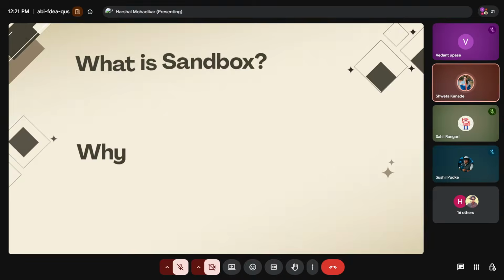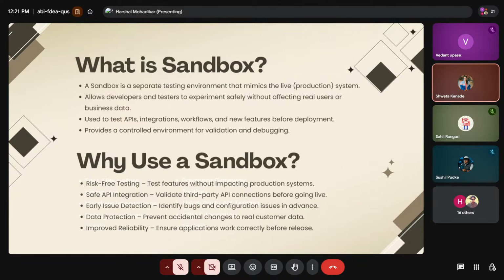Now, let's understand what a sandbox is and why it's important. A sandbox is a separate testing environment that closely resembles the live production system. It allows developers and testers to safely test APIs, integrations, and new features without affecting real users or business data. Organizations use sandbox environments before deployment to validate functionality, debug issues, and ensure everything works correctly. The main benefits include risk-free testing, safe API integration, early issue detection, and protection of sensitive data. In simple terms, a sandbox acts as a safe playground where developers can test and validate solutions before releasing them to the production environment.